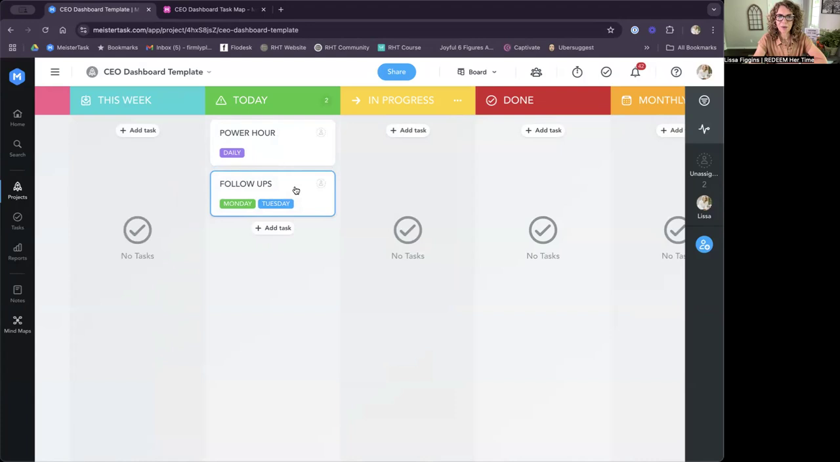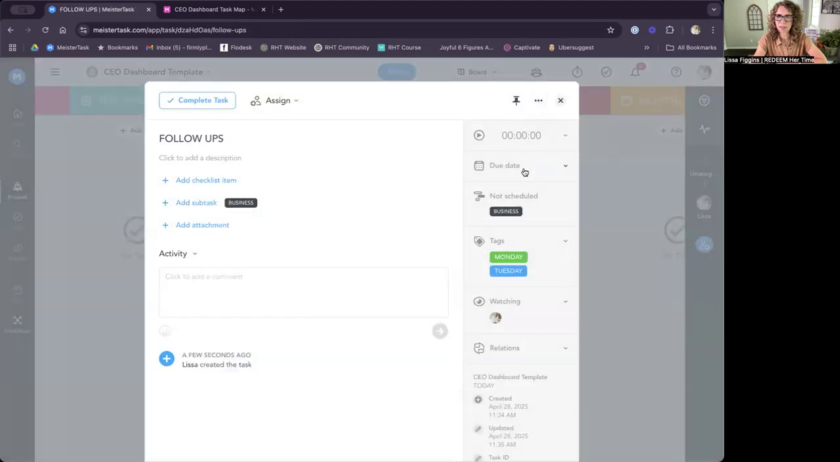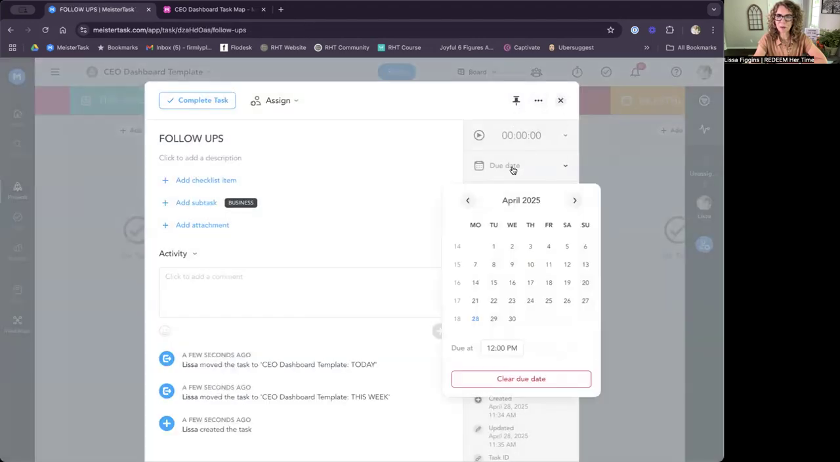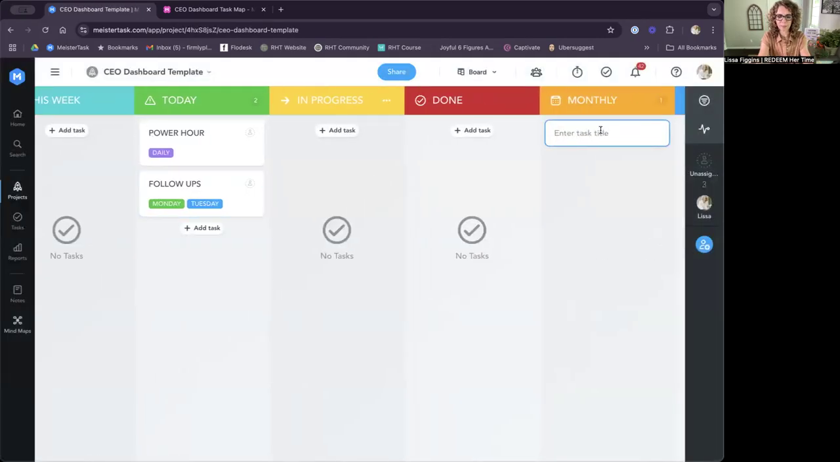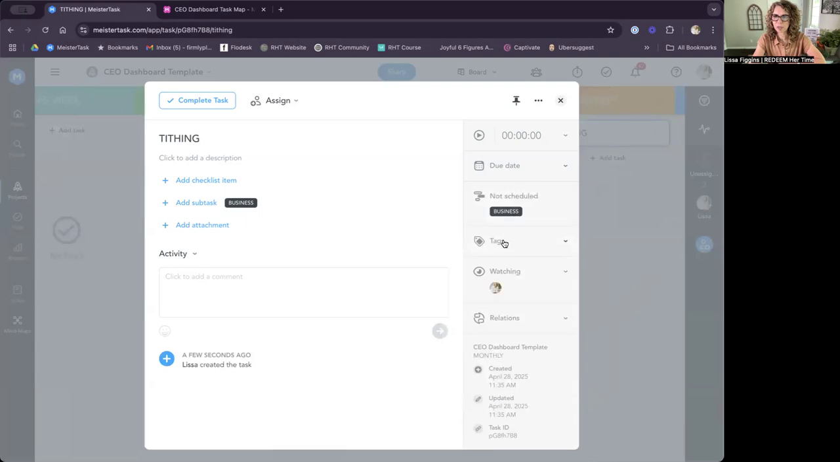So there are a couple other things that you can do in here as well. You can put a due date on them. Now, these on your CEO dashboard are going to be reoccurring tasks. So there probably aren't going to be due dates per se, except for maybe the monthly things. Maybe you want to trigger what that date is for that week in that month. So for example, let's go over to monthly and say that tithing is one of your monthly tasks, and say that you want to do that in week 1.